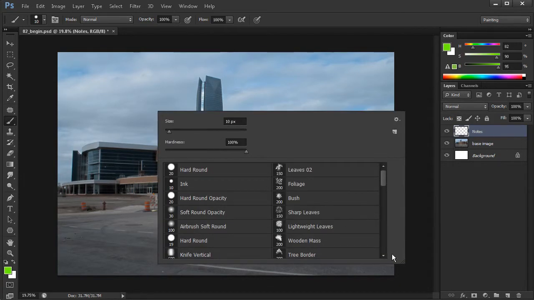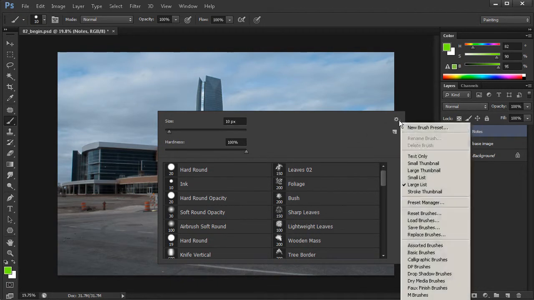Now we're going to talk a little bit about brushes before we make our notes, because we're going to be using some special brushes, and I want to show you how to load those up before we go any further. This is Photoshop's brush preset picker. If you come up to this little gear in the top right corner, you can come down to Replace Brushes. But before I click on that, make sure that any custom brushes you have created are saved outside of Photoshop, because this will overwrite them.